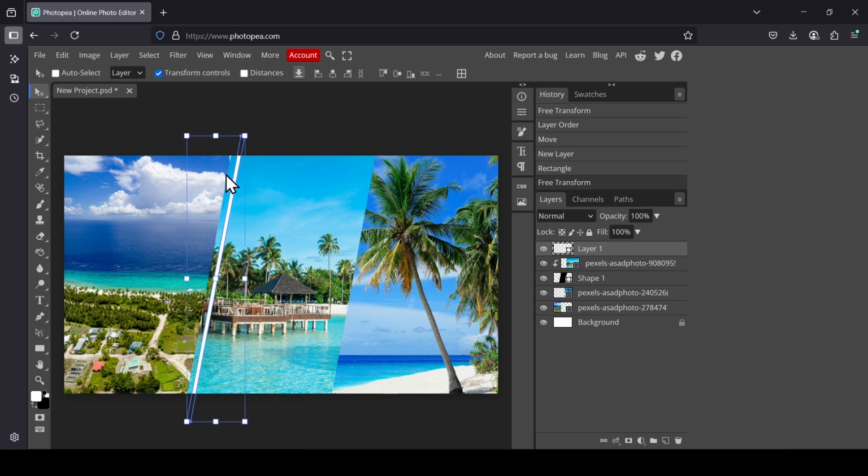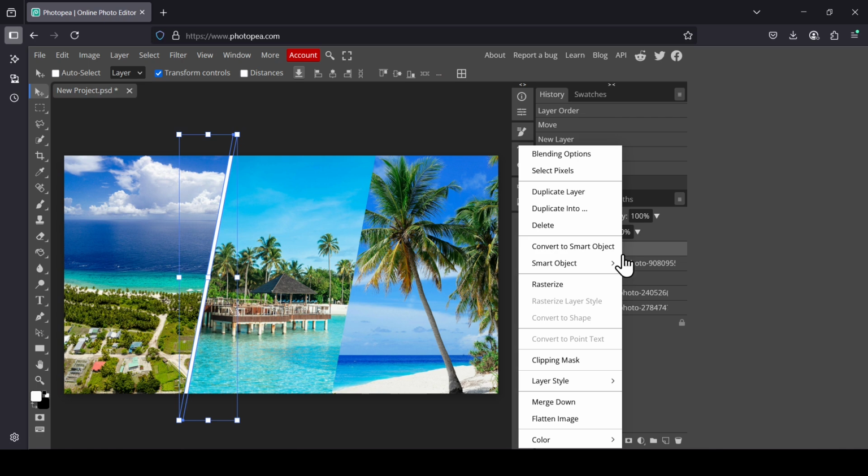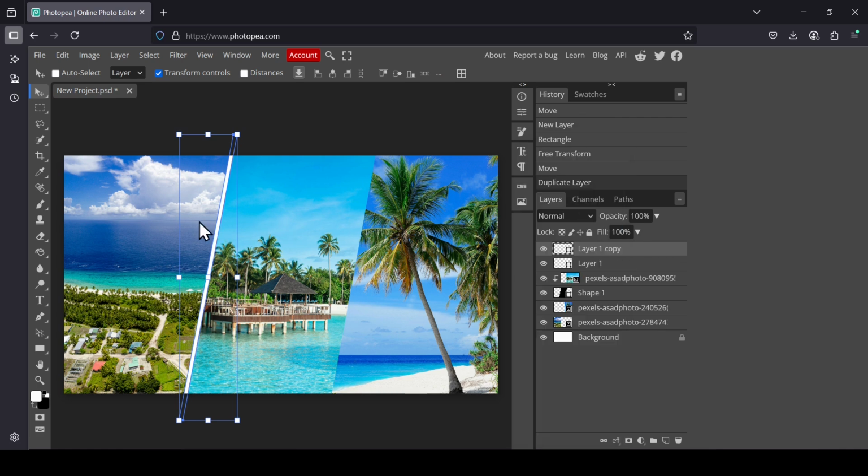And now I'm just going to place it here to make it look like separation, and then right click on it, duplicate. And now I'm going to place this one here like this.